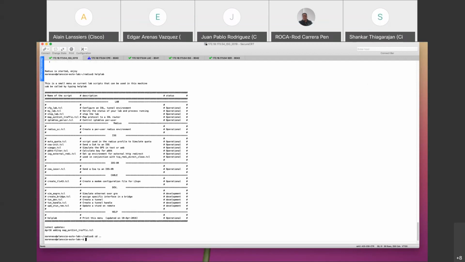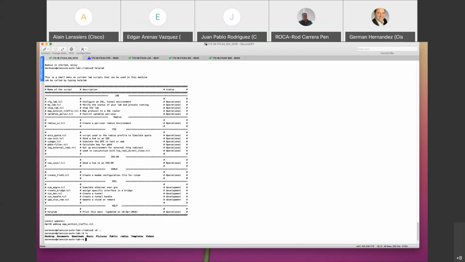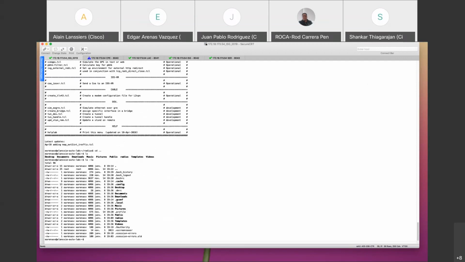So everybody will have their own radius server in that case, right? Yes. It's only one installation of the software, but everybody can actually have an instance.